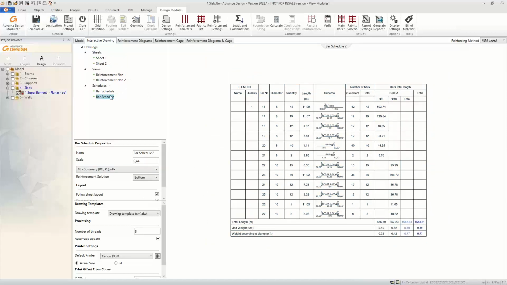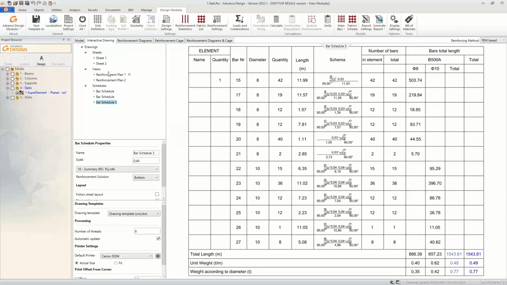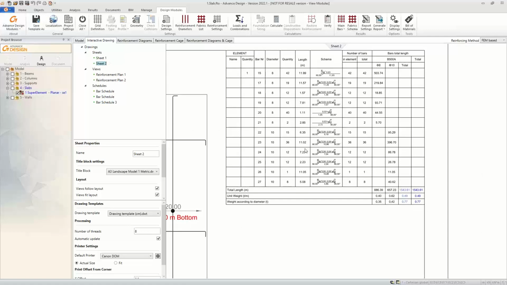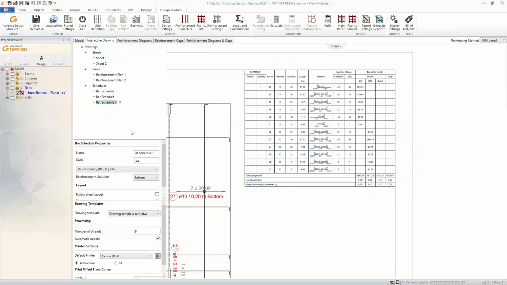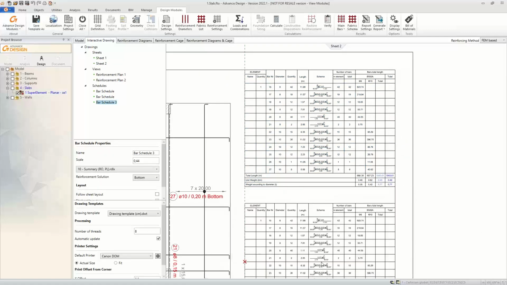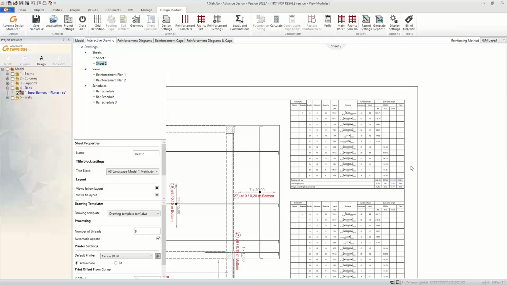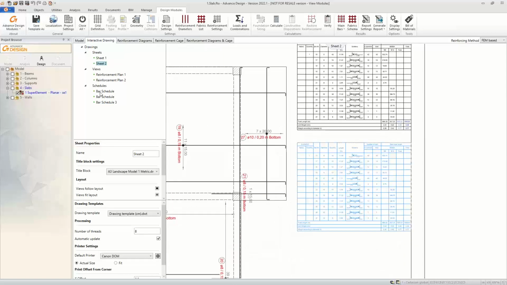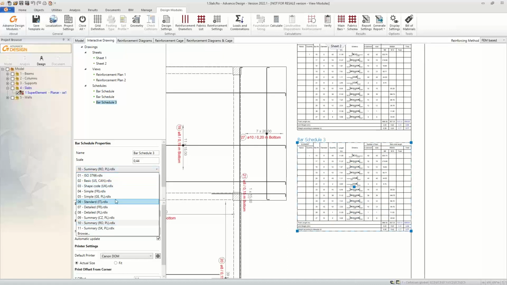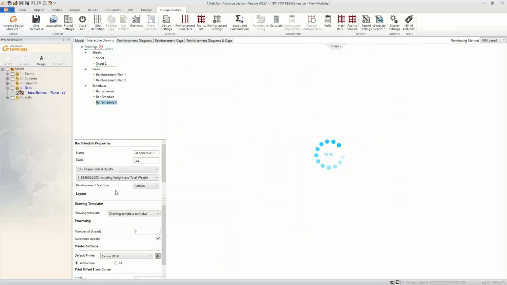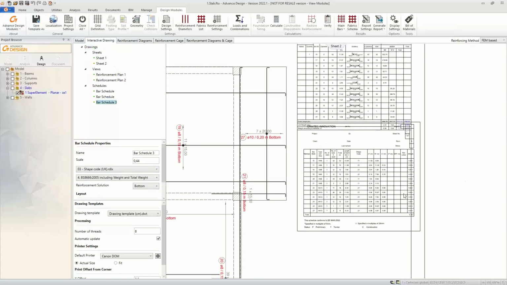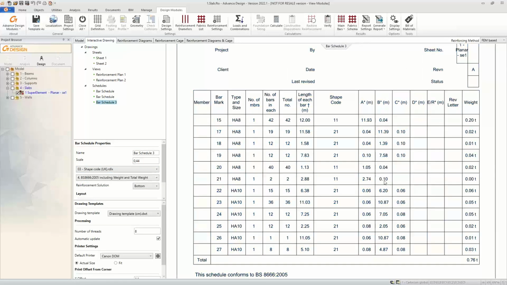I can add many different kinds of schedules, separate for top and for bottom, and then if there is a need, I can move and add many different ones. It's the same: I can move and add different schedules on drawings. Maybe for this second one, I will create another one, just so you see how it looks.